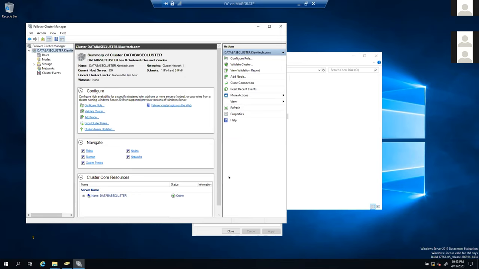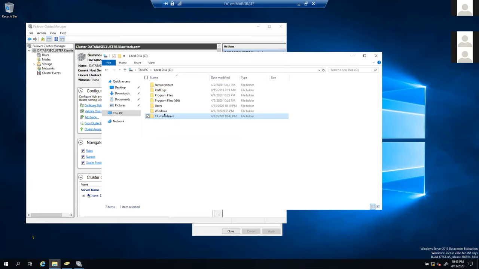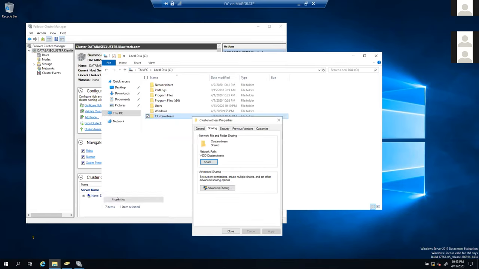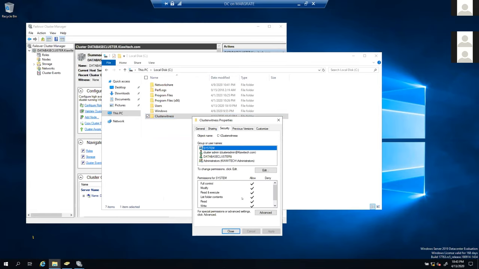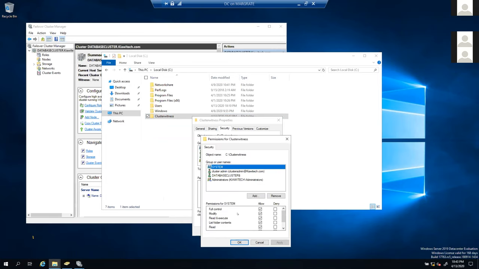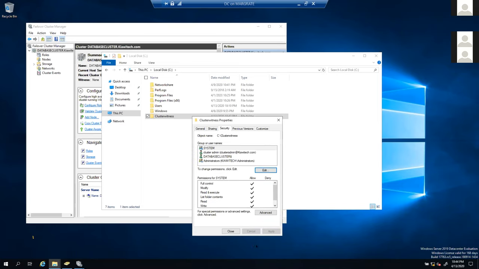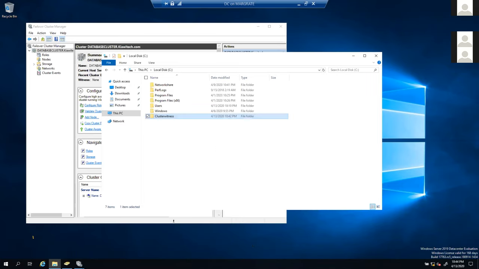So go back to the folder that you shared. Right click on it and give permission to that cluster. So click on security, then edit. Click on database cluster, let me see. Okay, see database cluster is there, but it does not have full permission. So give it full permission, apply and okay. Close. So go now and create your file share witness.